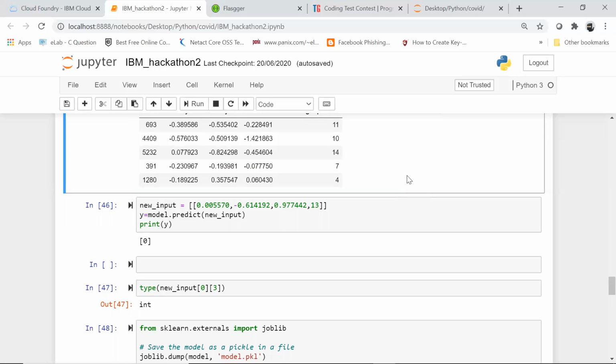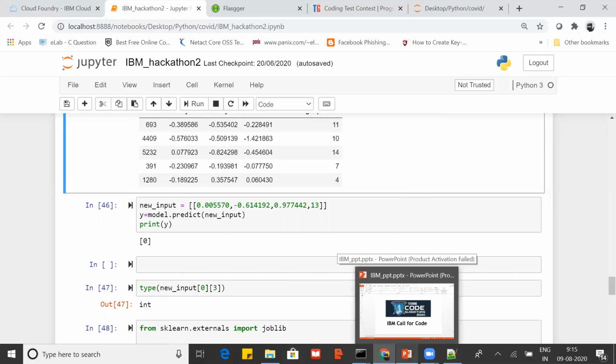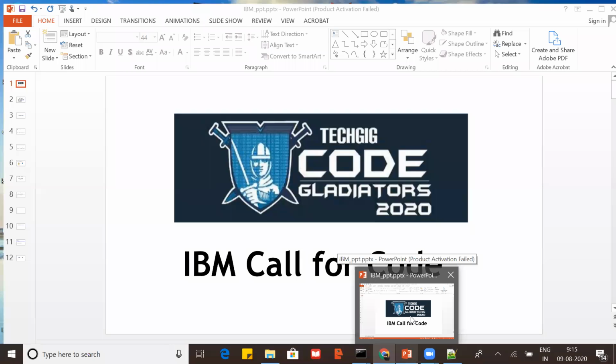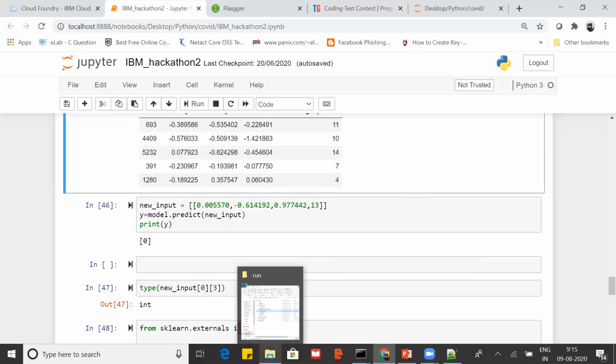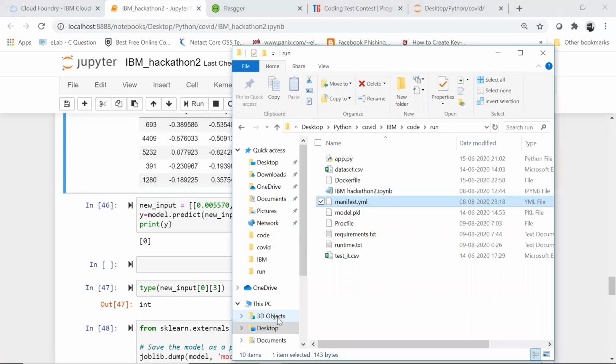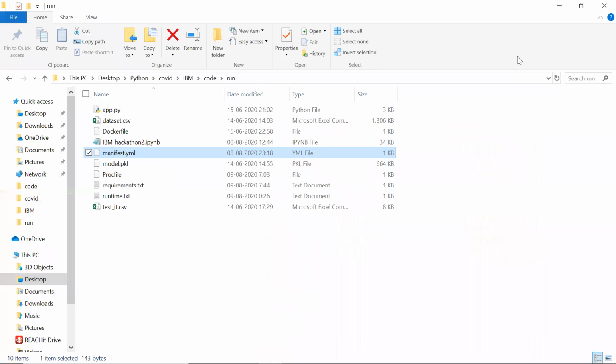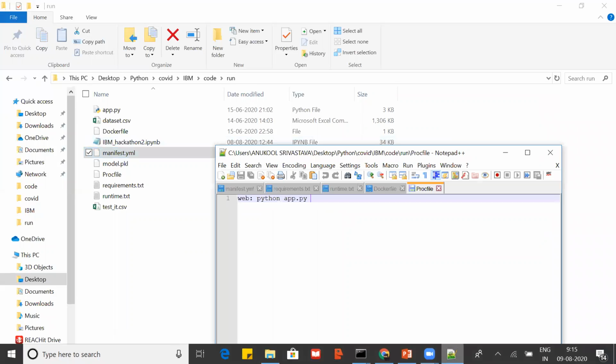Now we have built a Flask API to call the ML model, and then we have used Cloud Foundry. Cloud Foundry is a platform given by IBM, and let me show you the files which will go in Cloud Foundry. As you can see here, these are all the files which we have to upload in Cloud Foundry in order to run the API efficiently. Now, the first is manifest.yml. Then let me show you all the files.